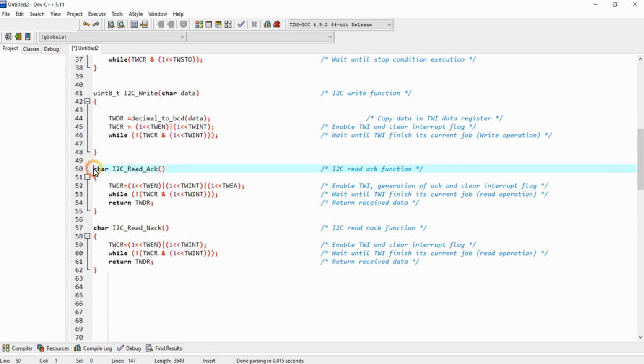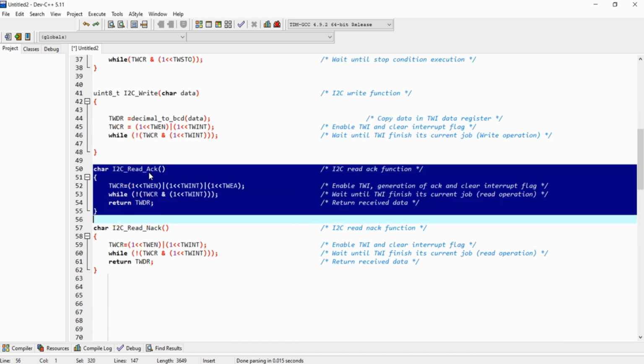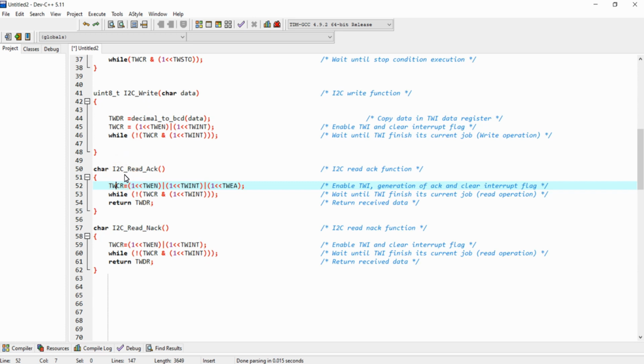And the next function is I2C read acknowledgement, or I2C read ACK. This function is used for reading 1 byte of data from the I2C bus to the microcontroller and then sending an acknowledgement signal for the received data. In the first step, we enable the TWEN, that is the two-wire interface enable bit, clear the two-wire interrupt flag by writing 1 to it, and then enable the TWEA bit in the TW control register.